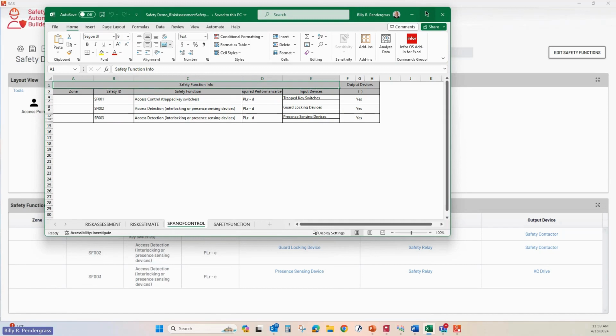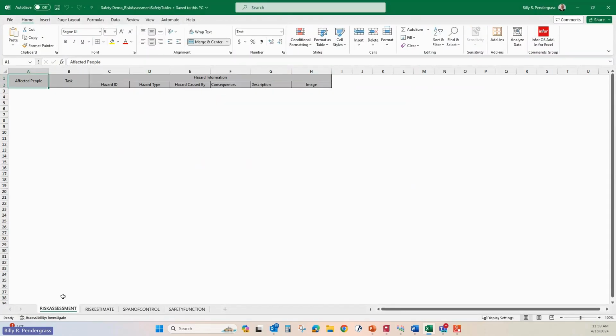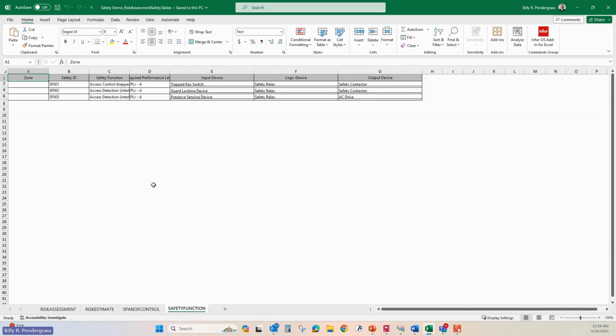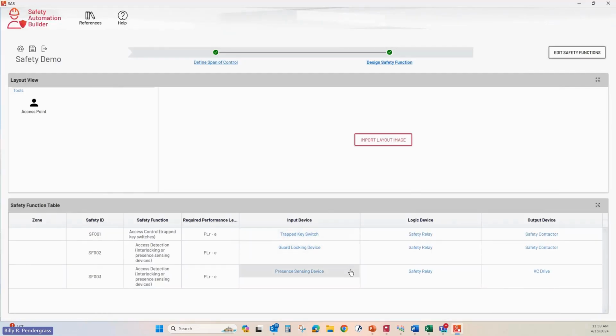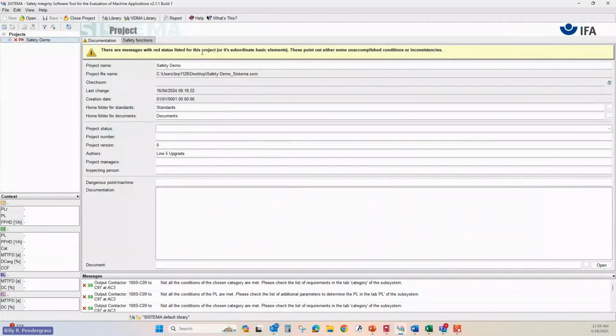It also shows the safety assessment. If we would have done the assessment, we would have all of it here, including the machine and the affected people. Here again is our safety functions. And the Systema report. We can look at the Systema report now.